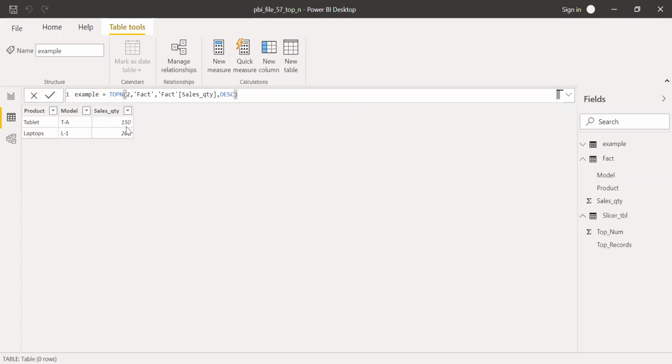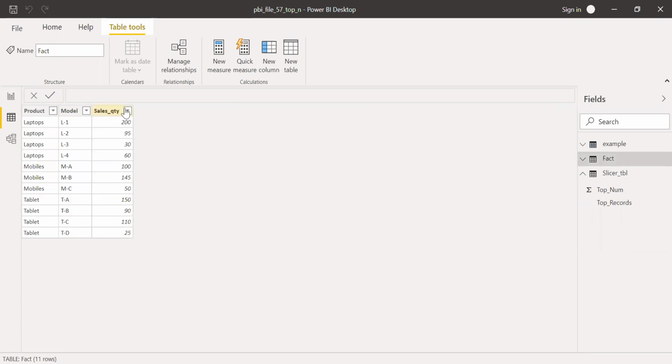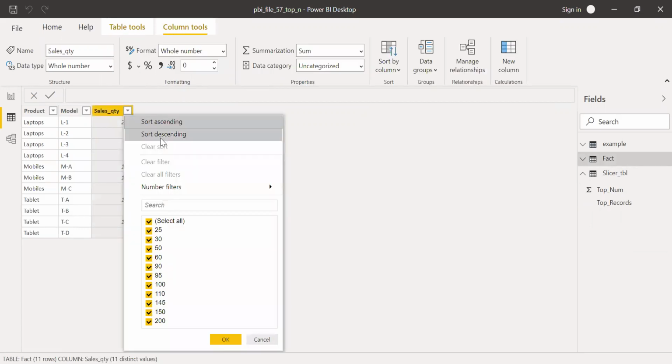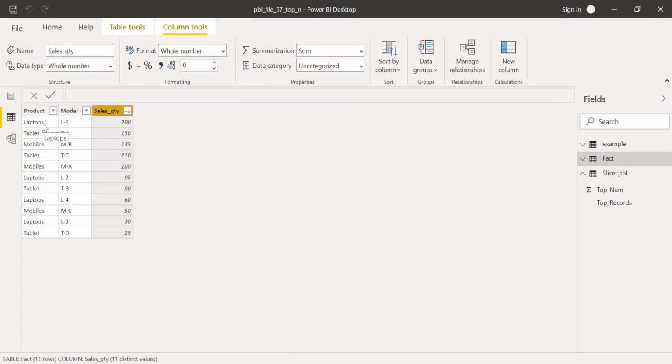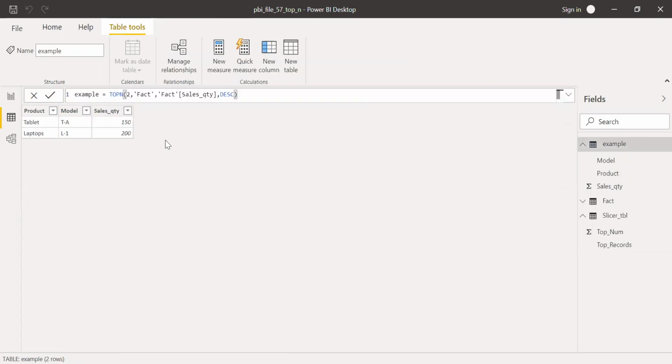So as you can see here, I get the top 2 records, right? If I go back to my fact table here and sort this based on descending order, you see laptops L1 and tablet TA. These 2 models have the highest sales quantity, 200 and 150. And that's what I'm getting here in my example, 200 and 150. Now, the table itself may not be helpful in this way.